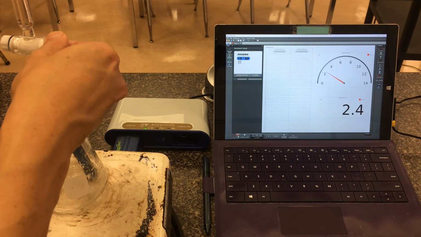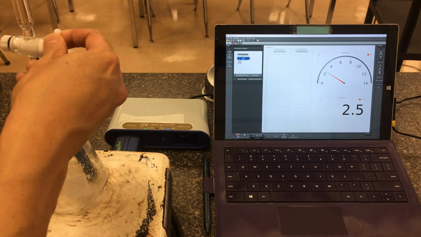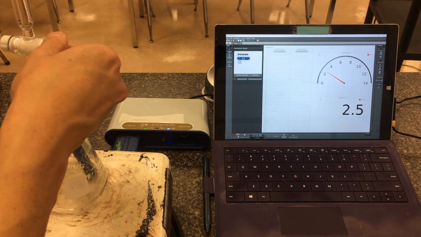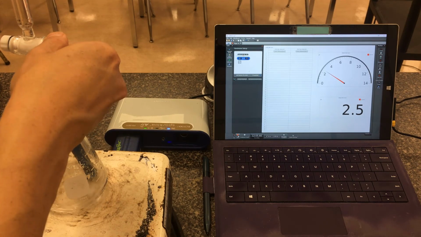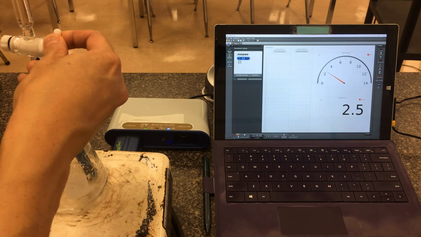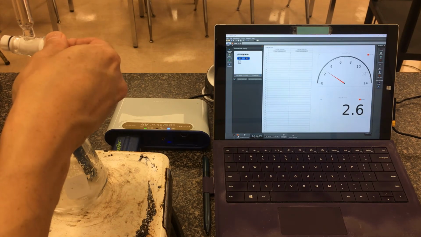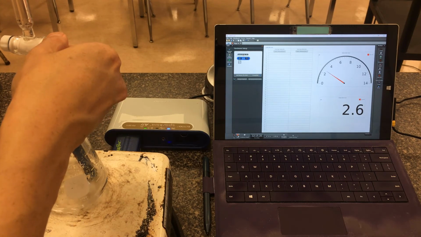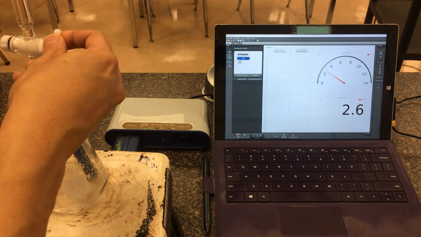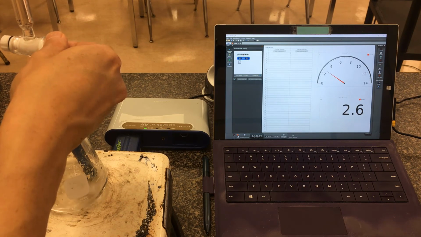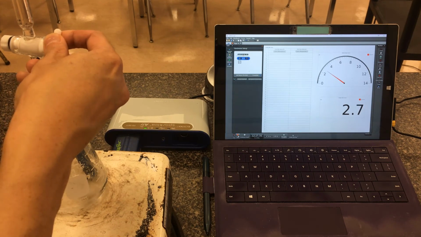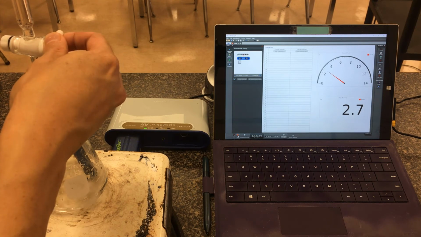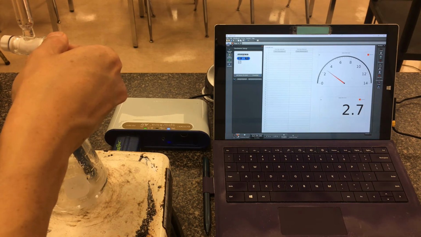Remember that equivalence point here happens fairly quickly, so 11 milliliters, 2.4. 12 milliliters, 2.5. 13 milliliters, 2.5. 14 milliliters, 2.5. 15 milliliters, 2.6. 16 milliliters, 2.6. 17 milliliters, 2.6. 18 milliliters, 2.6. 19 milliliters, 2.7. 20 milliliters, 2.7.